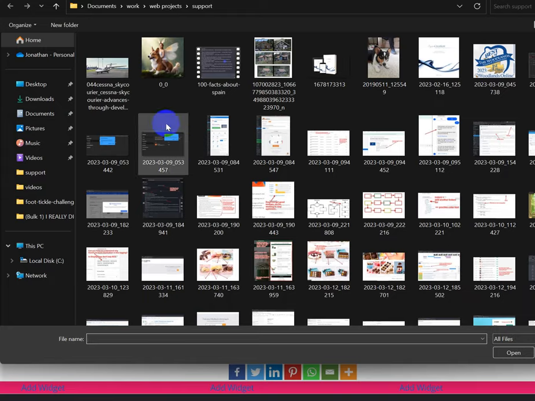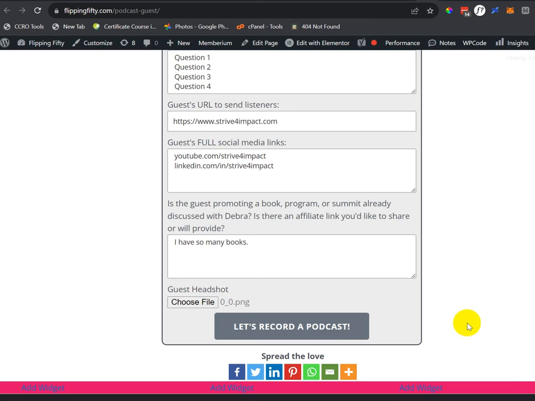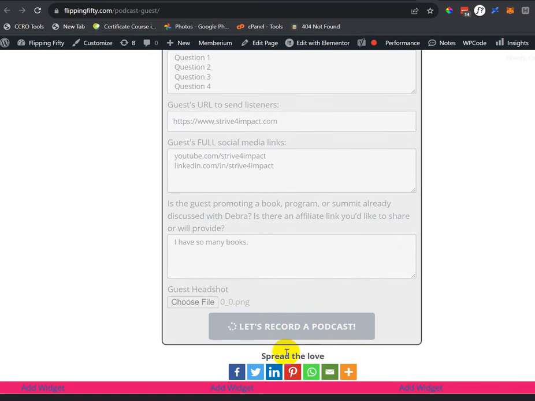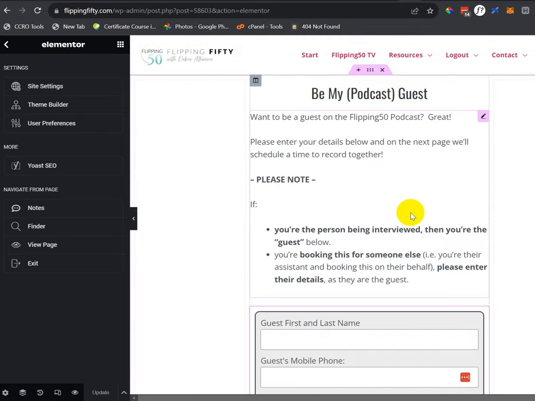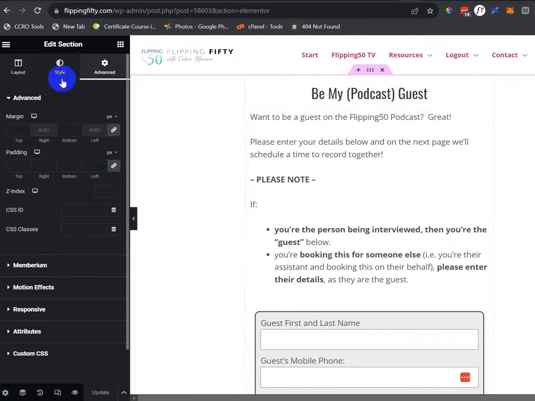All right, we're going to go here. I'm going to upload this very silly image that was generated by AI, and let's record a podcast. Great. We should actually add some padding down here at the bottom. So I'm going to go in and add some margin at the bottom of this section. 100. We're going to go ahead and hit update.